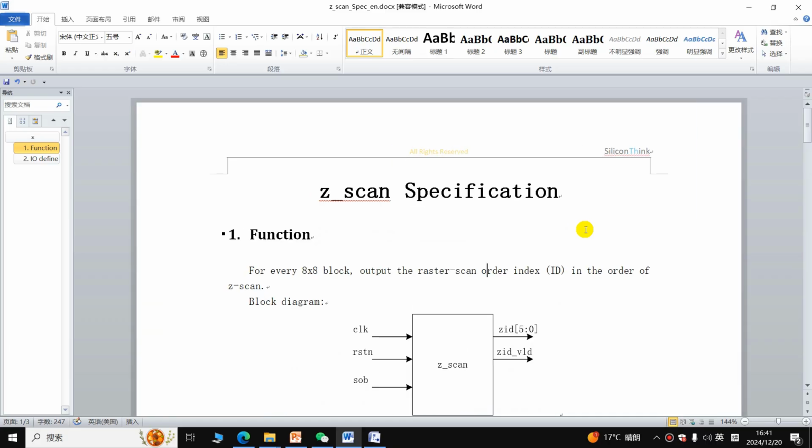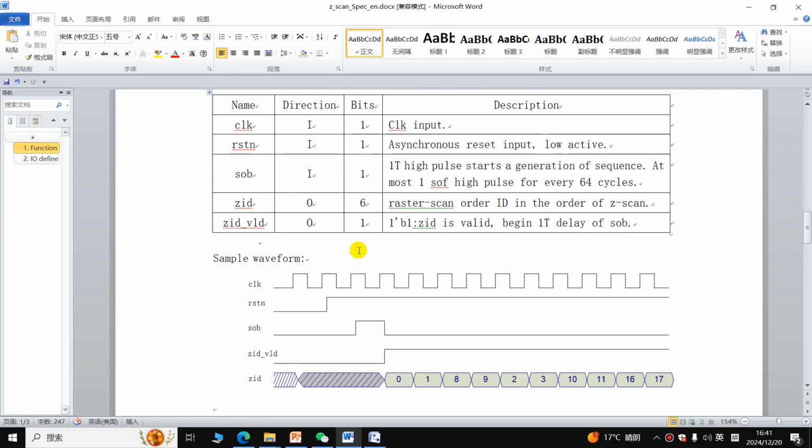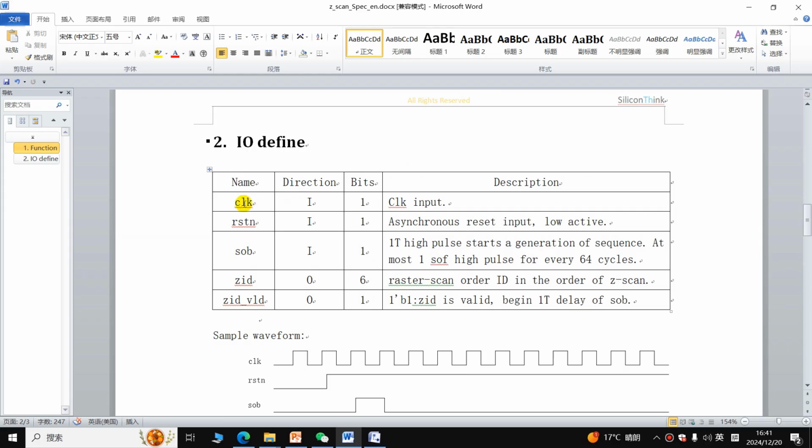Okay. So the block diagram for this block is clock, reset. Then there is a signal to trigger the start of output. Then you will output 64 points, with 1 point each cycle. Then you have a valid signal along with the ID data. So this is the definition of the input-output signals, and the reset is a synchronous reset, active low.